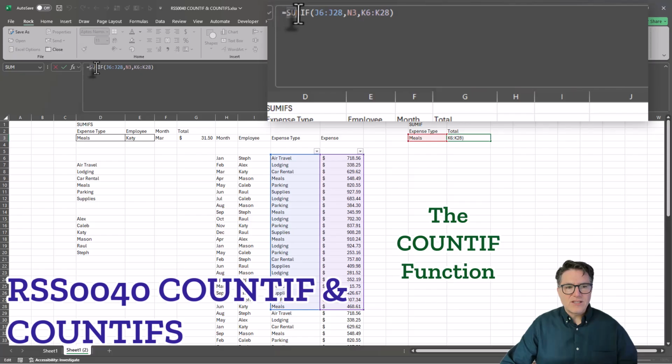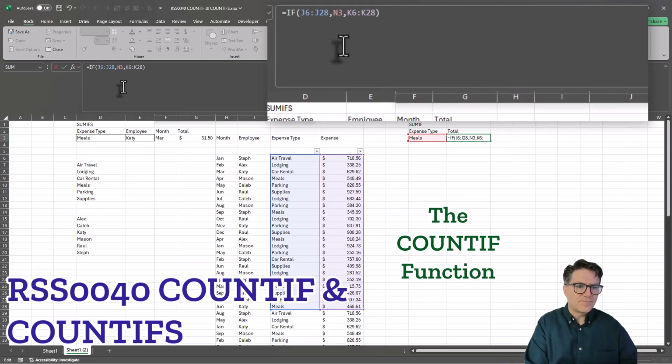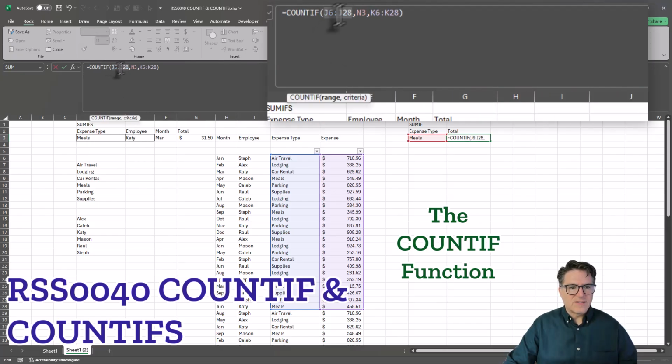If I change this to count instead of sum, again, this is going to be the count range, and this is the count criteria. The thing that's different with COUNTIF is that you can't have it be separate from the criteria itself. So there's no optional separate range on which to do the count. So I'm going to delete this and just leave this as our range from which we're going to check to see if it matches meals.